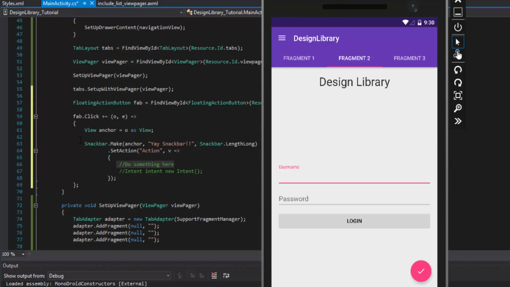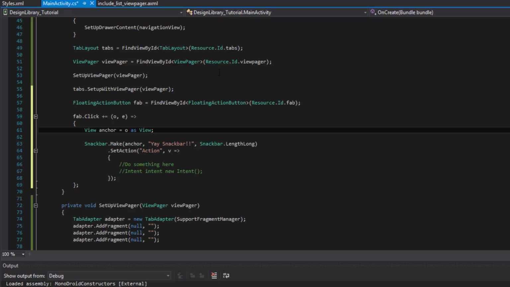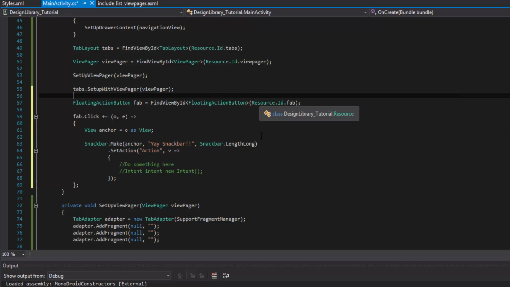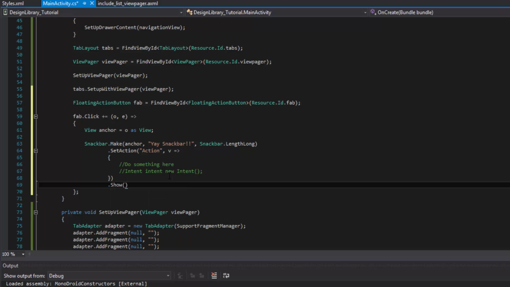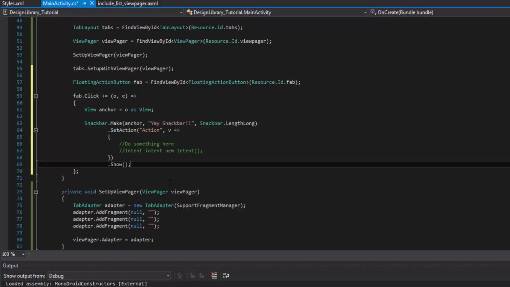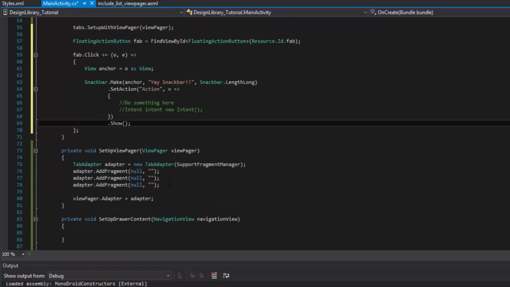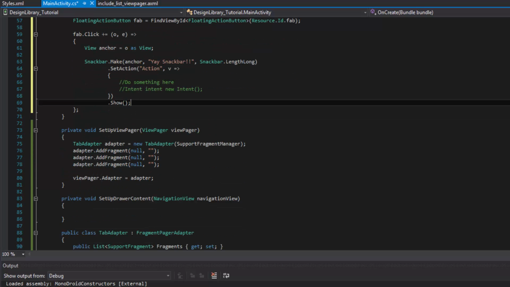And hopefully you can see that this is what's coming together and why this stuff is here and what it's actually doing. I hope this little two-way look sort of helps the visualization of what's really happening. And last but not least, I almost forgot, you want to actually show the snack bar. Otherwise, it's just going to do nothing, and you and the user will both be confused.